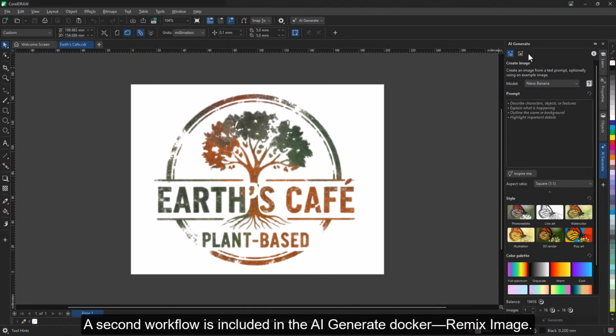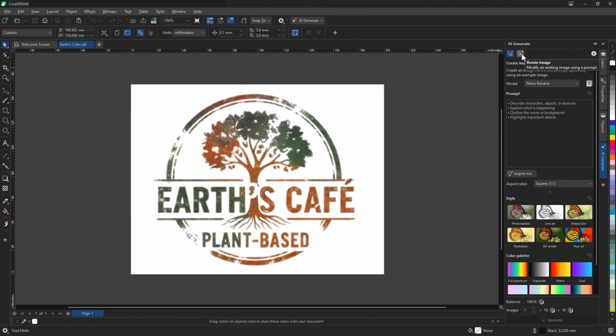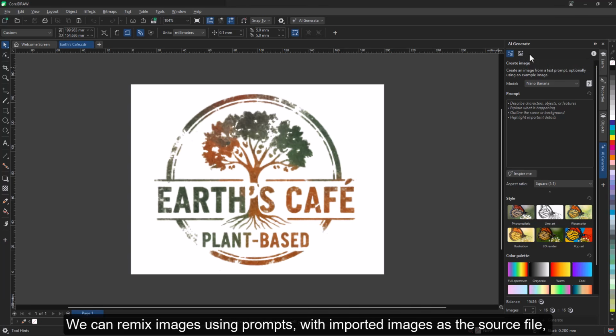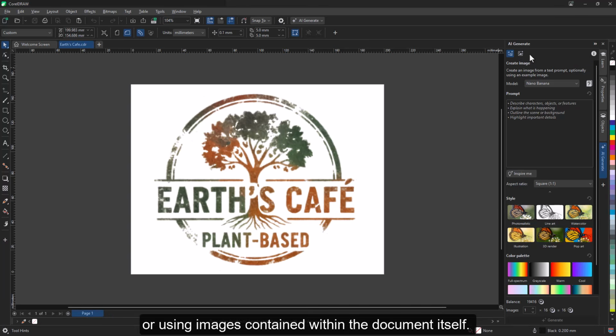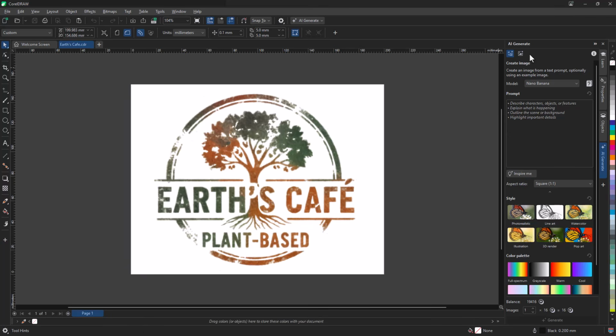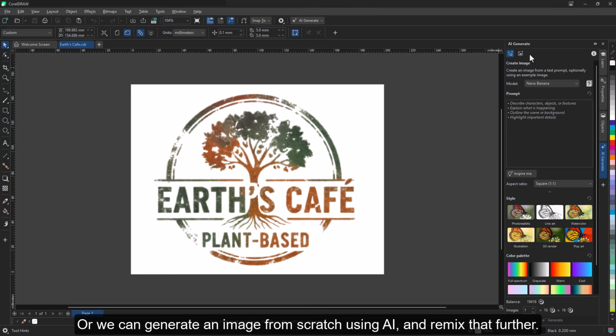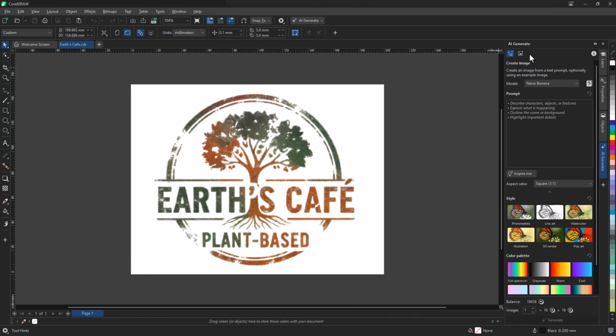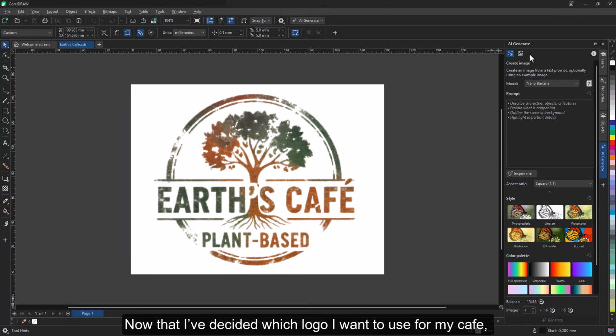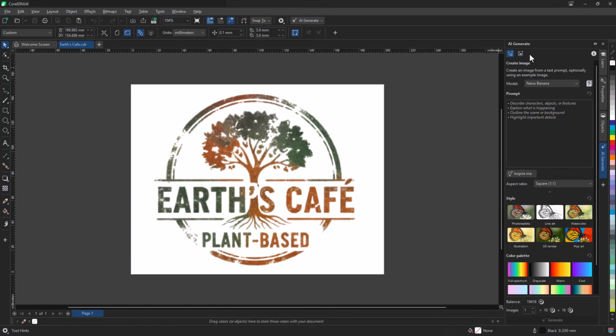A second workflow is included in the AI Generate Docker, Remix Image. We can remix images using prompts with imported images as the source file, or using images contained within the document itself. Or we can generate an image from scratch using AI and remix that further. Now that I've decided which logo I want to use for my cafe, I can use the AI Remix Image command to create mock-ups of my logo in a real-world scenario.